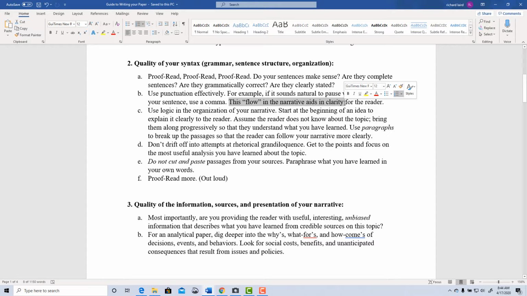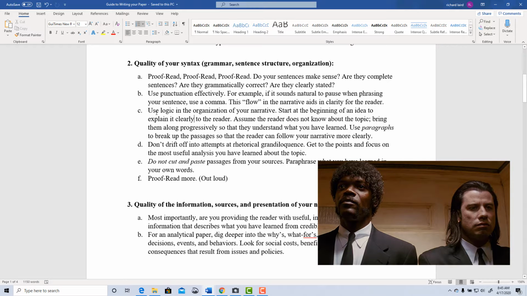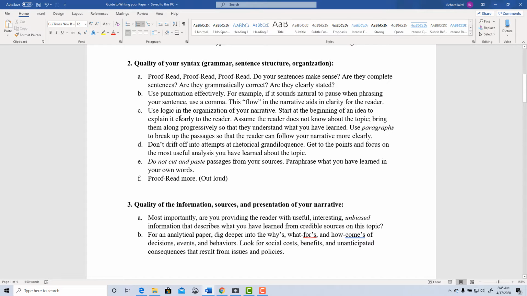It's hard to explain how a paper flows, but when you're reading it, you know it. You want to break up your paper in a logical progression. Start at the beginning. This is not a Quentin Tarantino movie where we're starting in the future and then coming back to the past and then jumping to the present. No, just start at the beginning and tell me what you're analyzing. Bring me up to the present to tell me what's going on based on your analysis. Use paragraphs to break up those passages so that the reader can follow more clearly. Don't worry about getting too wordy. The bottom line is get to the point. Tell me what you've learned.